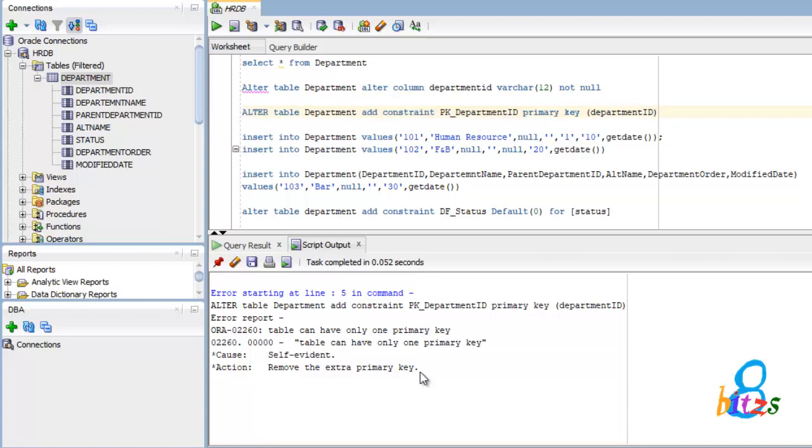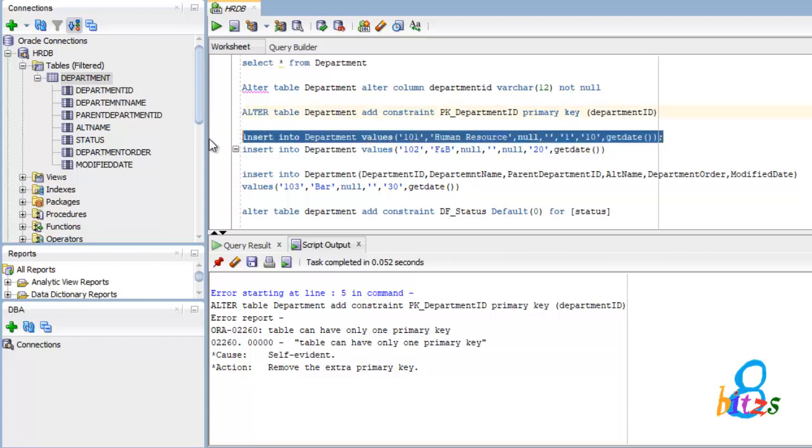Here I have executed it another time, that's why it says the primary key already exists. I'm adding the primary key for the same column again, that's why I'm getting this error. Let us test this primary key.